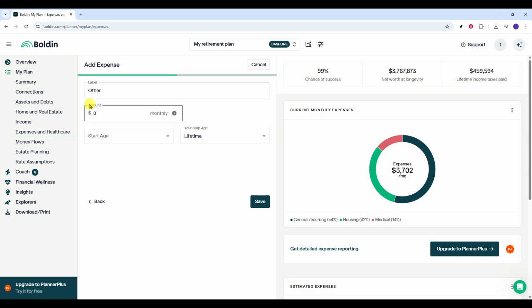Enter the amount for this expense. Type the cost you expect to pay each period as it applies in this view. If the cost varies a little month to month, use an average that reflects what you typically pay.